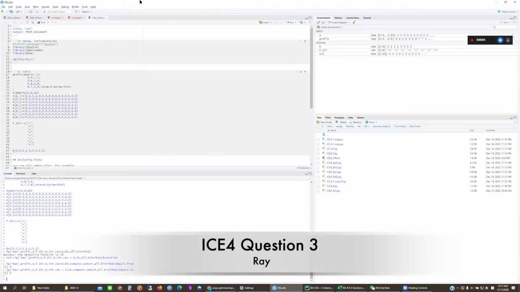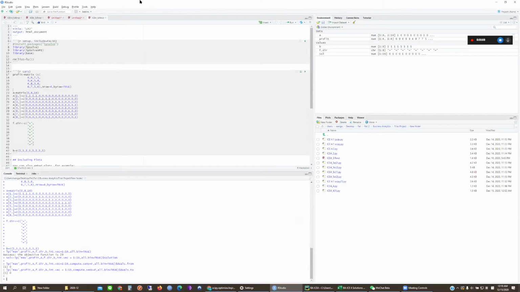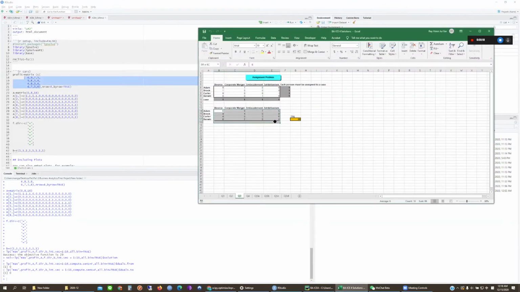Thank you. In number 3, I'm using R and lpSolve here. You can see the profit matrix here, which is the same as the matrix in the Excel file.